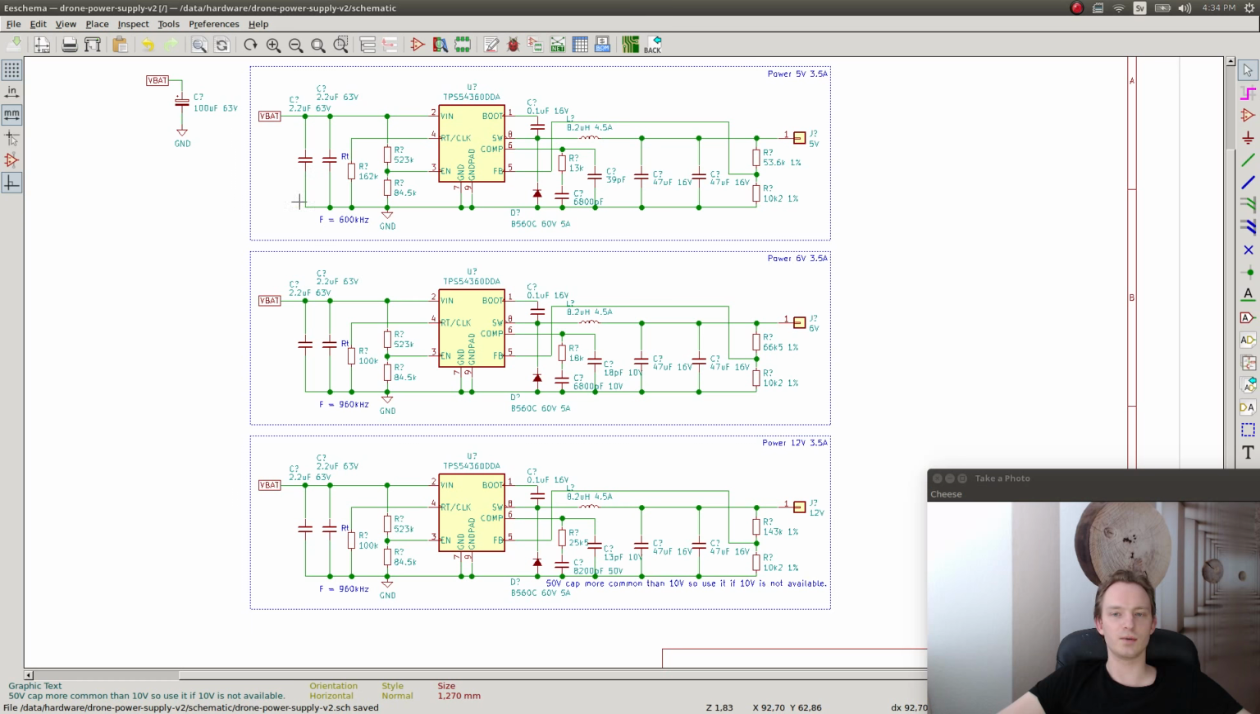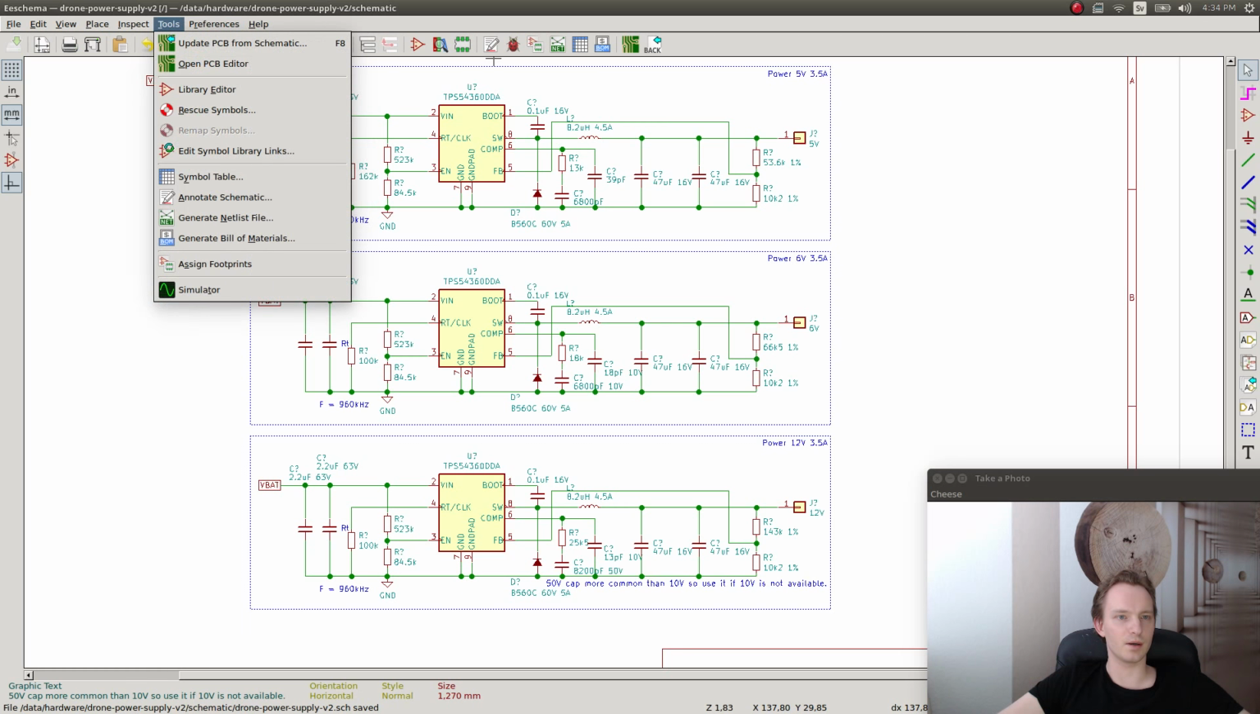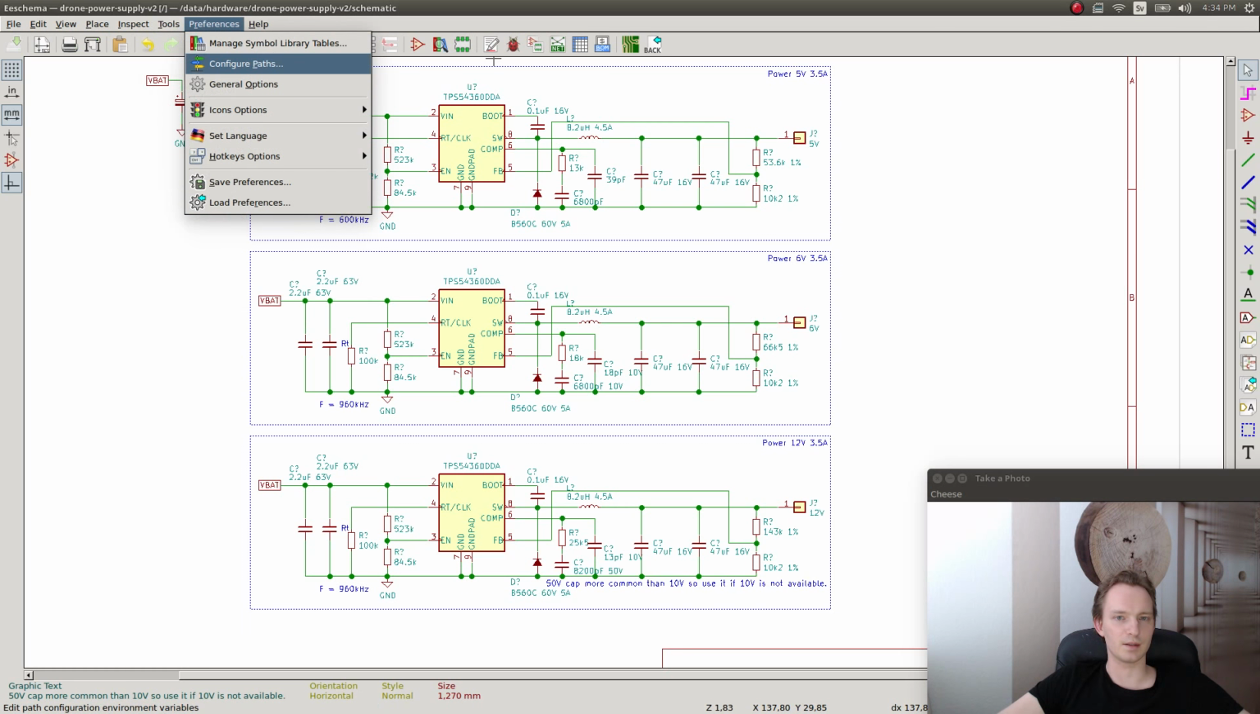It's useless to do a review until all of the components are placed. So we're going to go ahead and just try to make sure that all of the components are on the schematic. And then after that, we can do a full review of the schematic. Right, so first of all, I'm going to go and annotate this schematic.